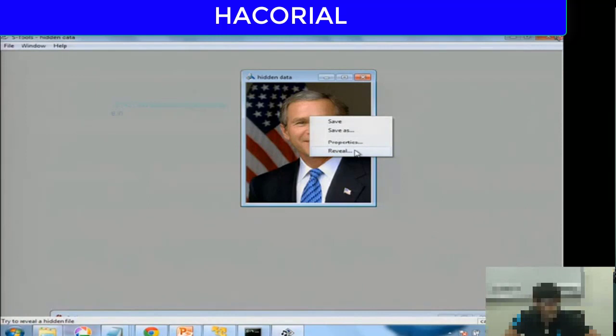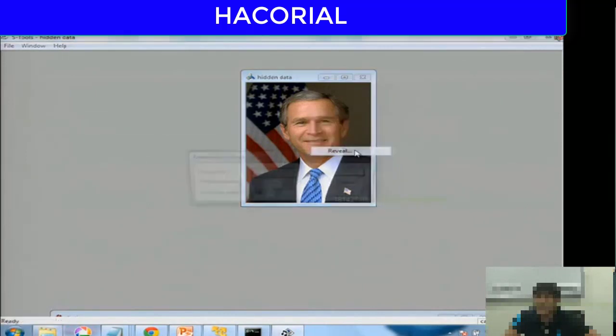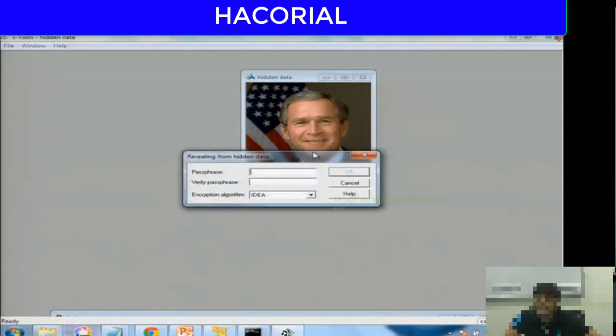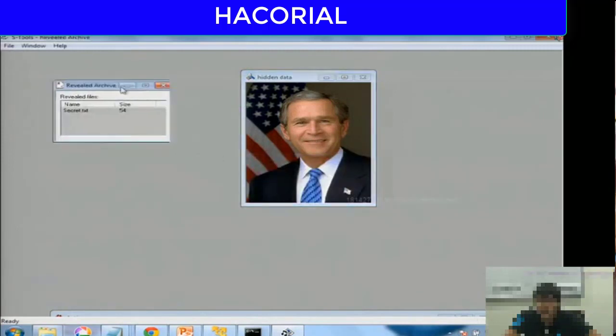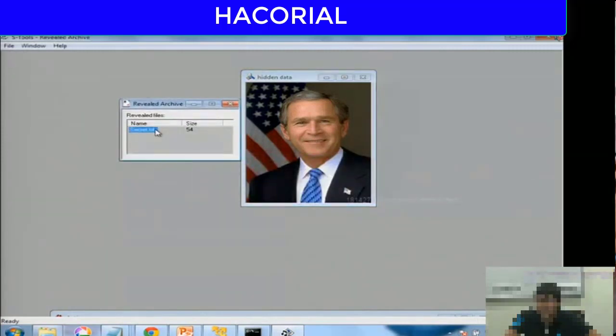Reveal button. And as soon as I click on reveal, the software will ask me to enter the same password that I'd used earlier. So make sure that you know the password that is used at the sender's computer. So you type in that password, re-enter that password, click on OK, and within a few seconds, if all of you look at the screen, the secret file is now ready to be revealed.